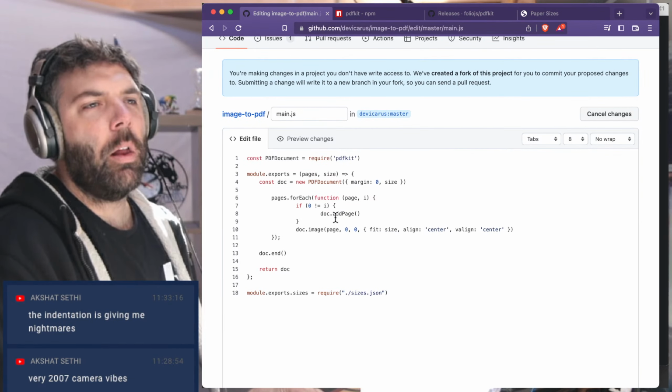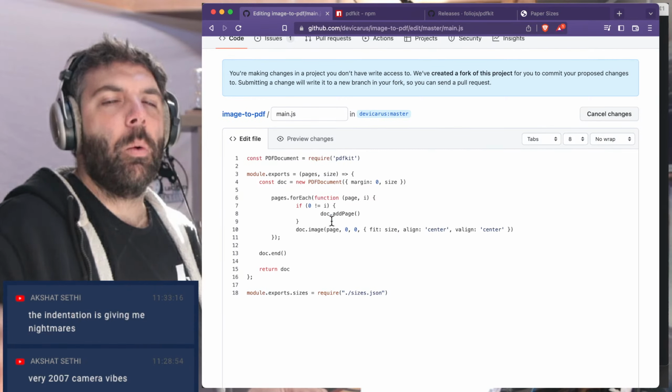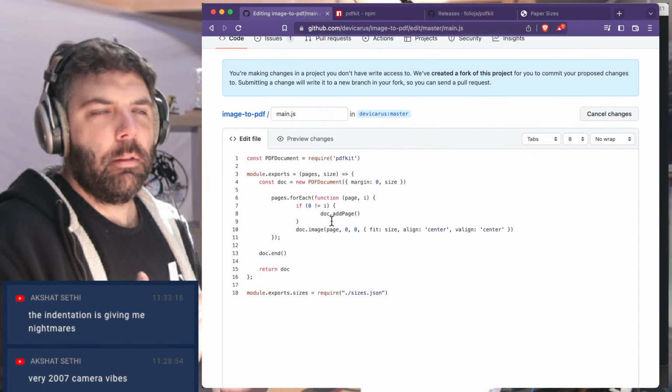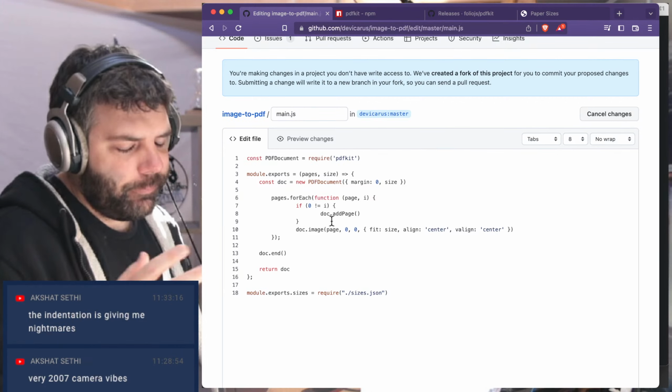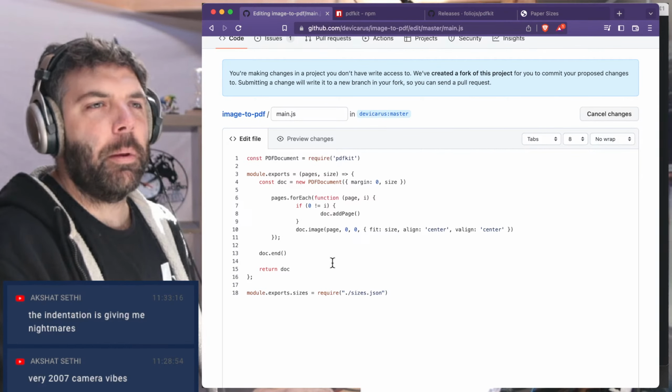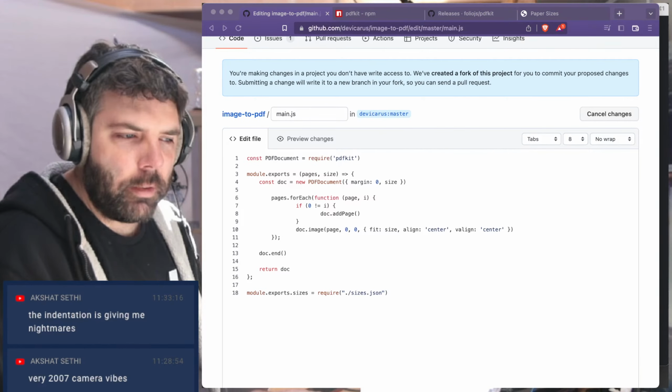So you don't say, oh, well, I want to add the page at the end. You say, oh, what's the first thing I need to do? I don't know how to explain it. But this is the trailing comma problem, essentially.